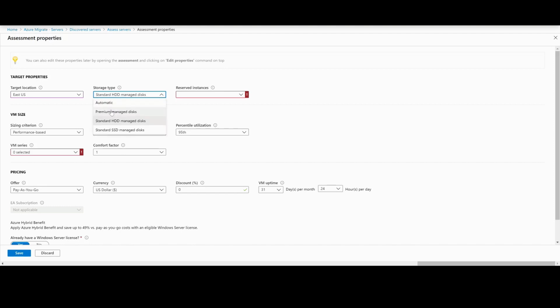So you have that option there. I'll leave mine as automatic. And we already talked about reserve instances, so you can do either a 1 year or a 3 year, or no reserve instances at all if you're not really sure how long you want to run that workload up in the cloud.